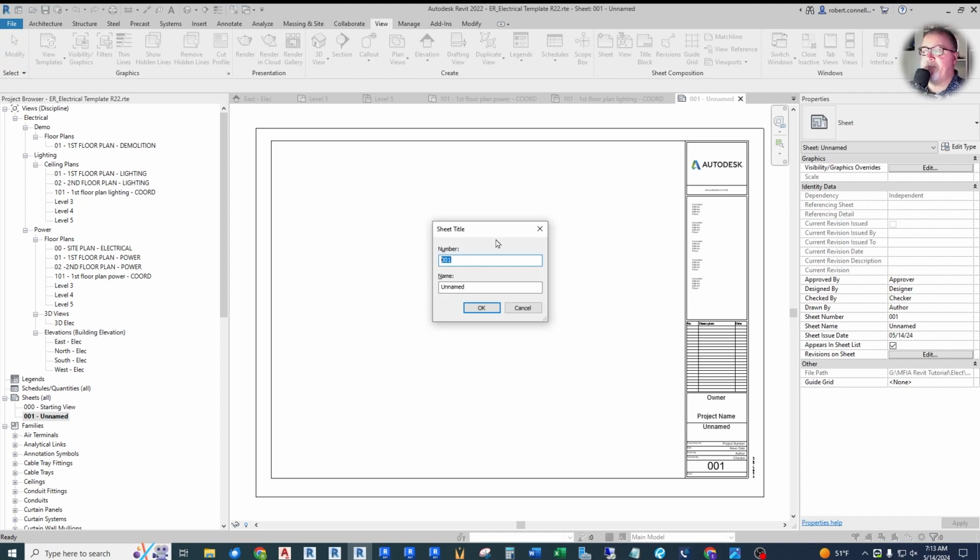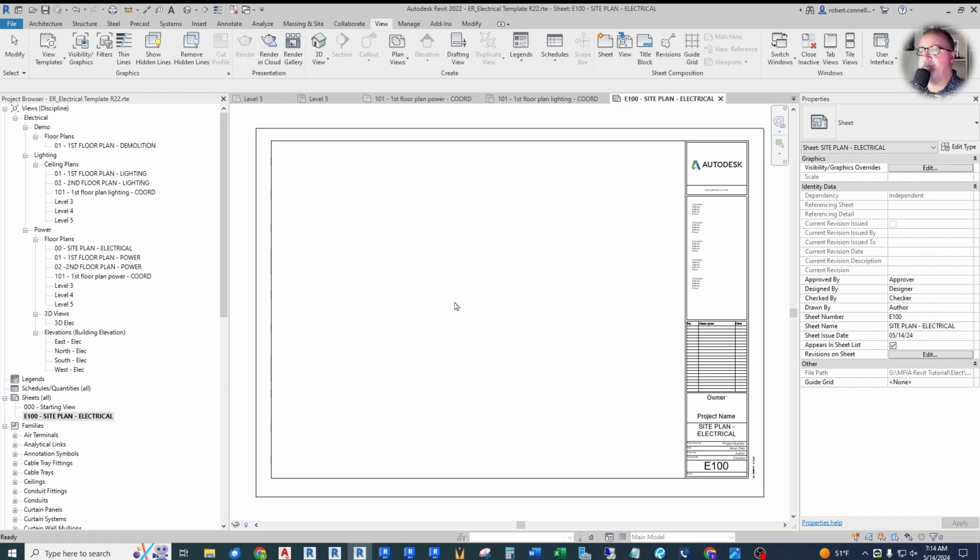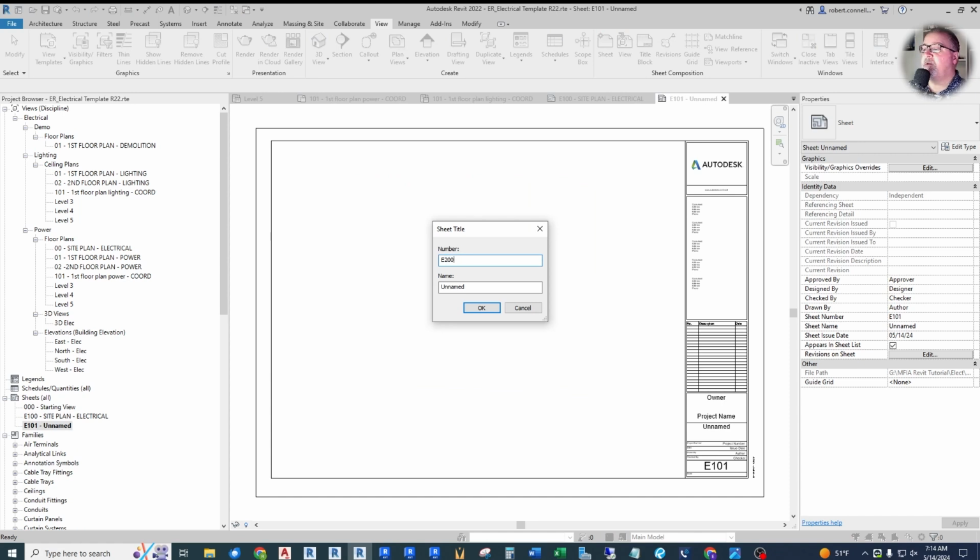So this naming scheme, of course, can change by client as well. Again, we as consultants have to follow the lead of our client. So I just usually use a generic name, E100, E200, E300, E400 series for the different sub-disciplines. And I'll just call this site plan. Electrical is one name we give these. And you can name them the way you normally do. And then I just go through and create more sheets. E200, maybe I'll start with 201. First floor plan, lighting.